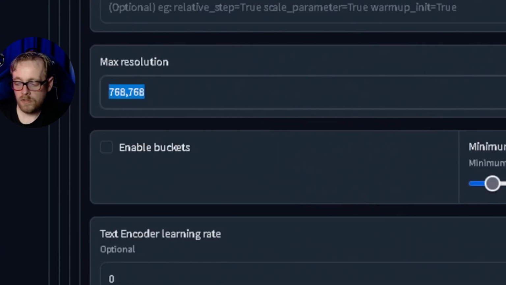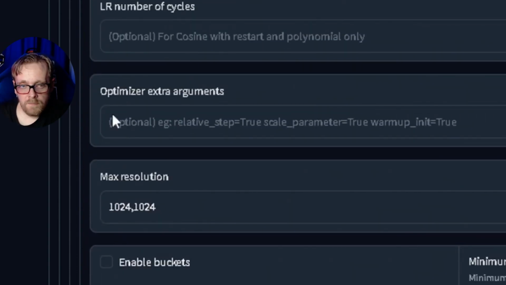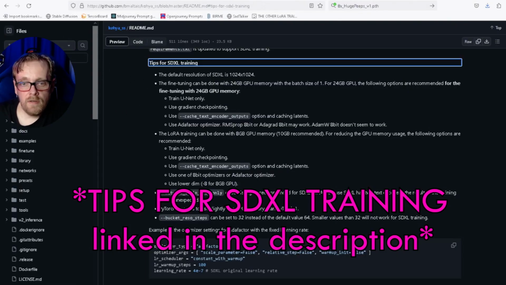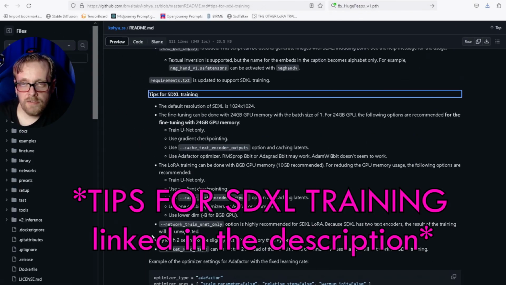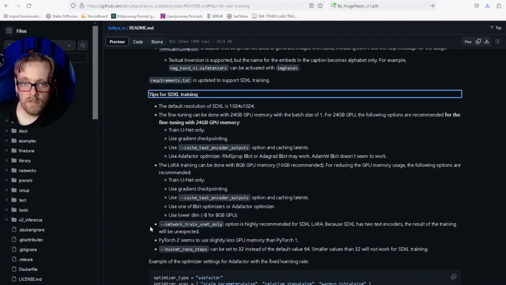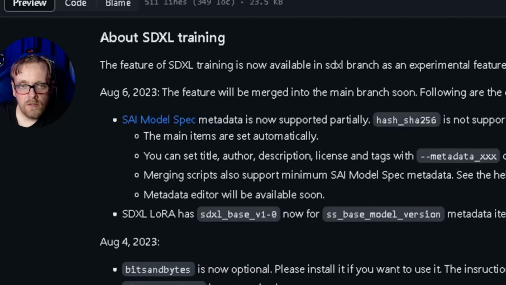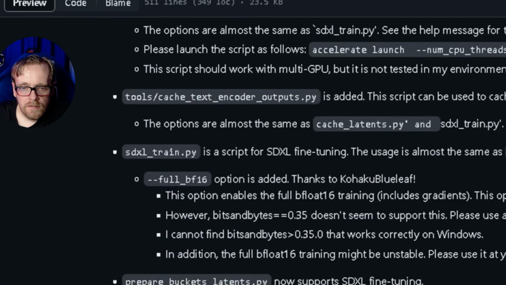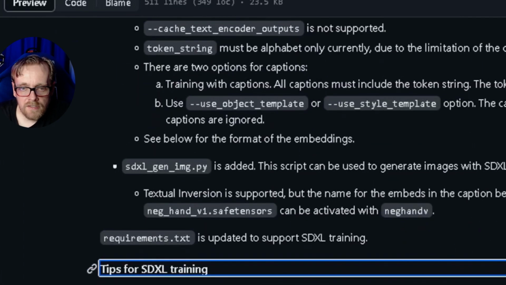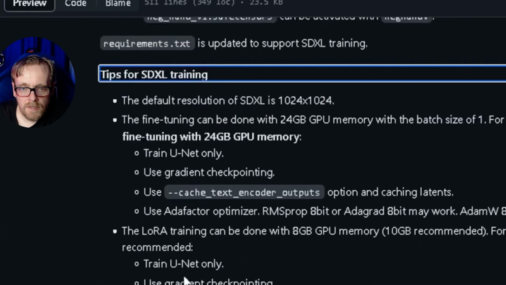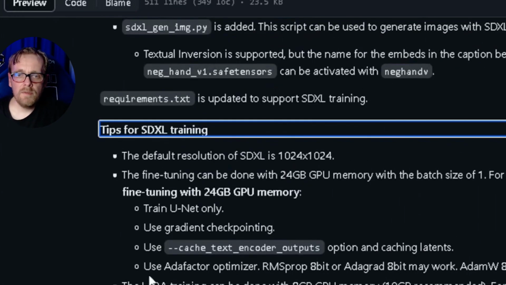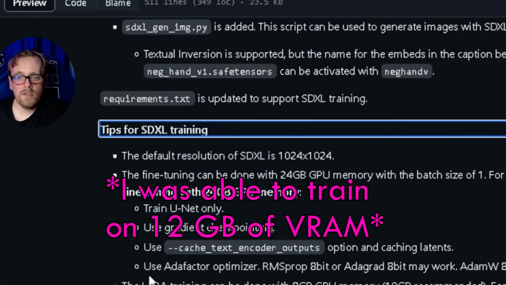We're going to change the max resolution to 1024, 1024. You get down here to this box, optimizer extra arguments. And I'm going to put this GitHub README in case you want to read it and try different things. That's up to you, but I'm going to give you the settings that worked for me. So the section that I've linked goes straight to the About SDXL training, and I was reading through here, and it's a lot to read. There's tips for SDXL training, fine-tuning with 24 gigabytes of memory, and I'm not going to dig it up right now, but somewhere in here it said it was possible to do training on 12 gigabytes of VRAM.